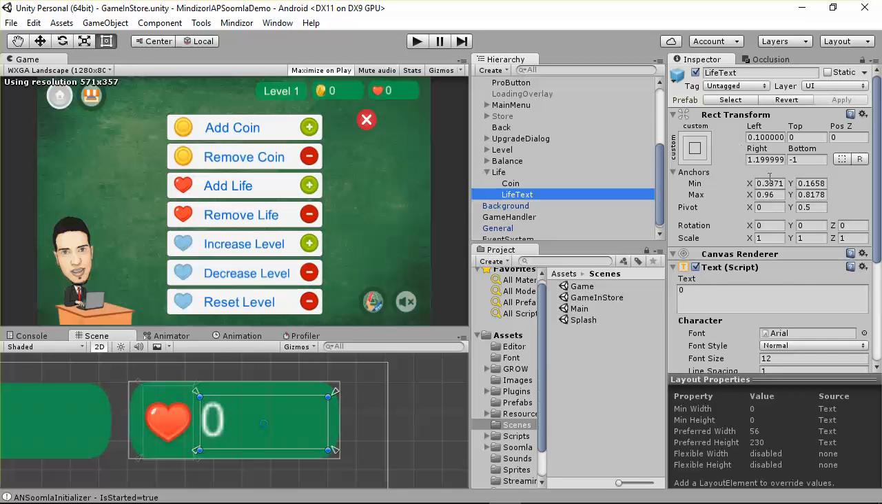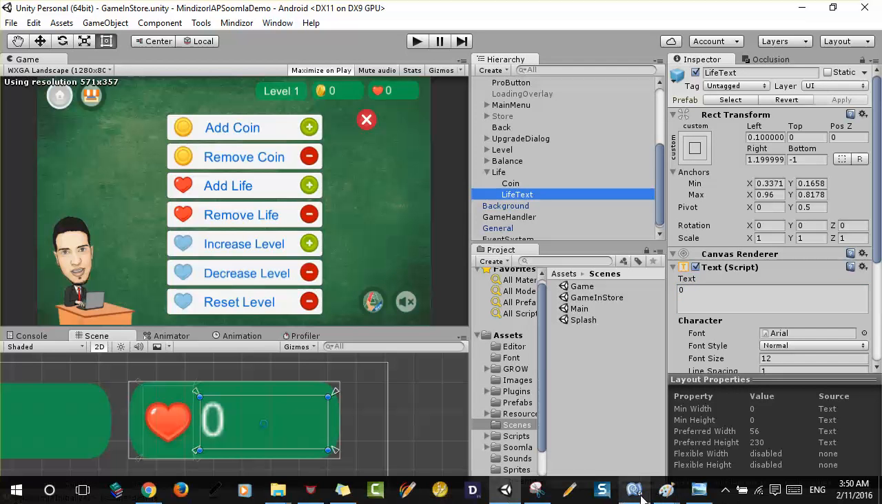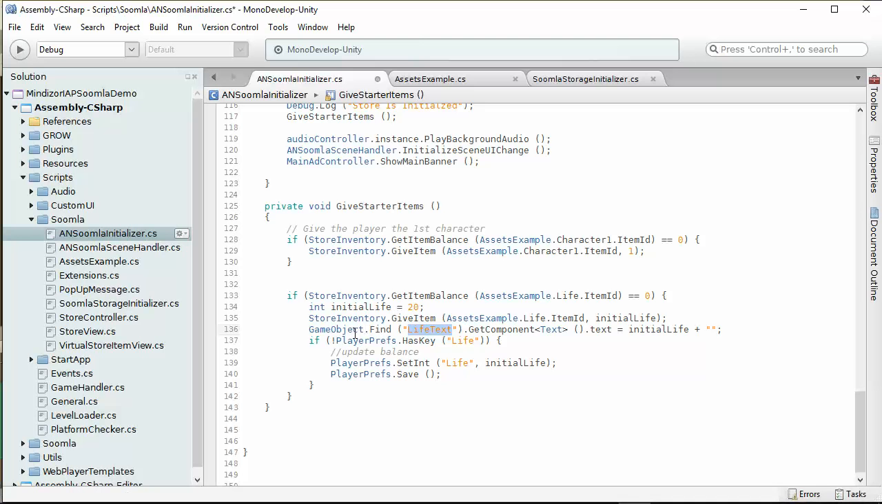So this is a UI component, and we need to change the text value of this live text. All you have to do is go to the game object, find the live text, get the component, and change it to Text. After that, you set the text to the initial live, as you can see here. And we also need to use another thing here called PlayerPrefs. So we need to use player preferences inside the game.